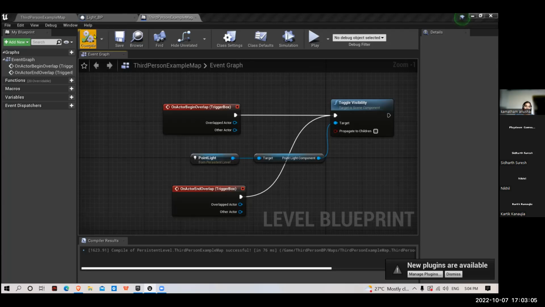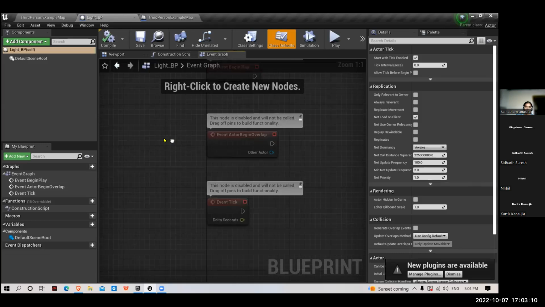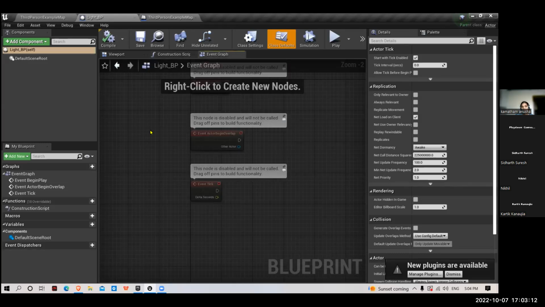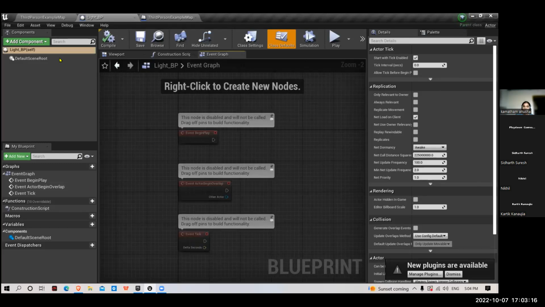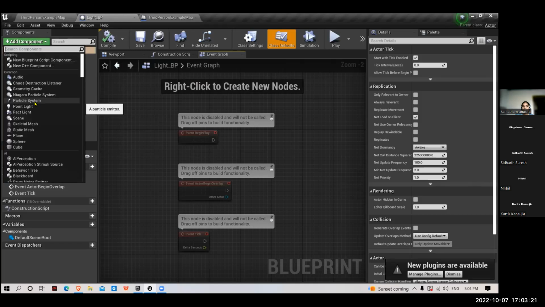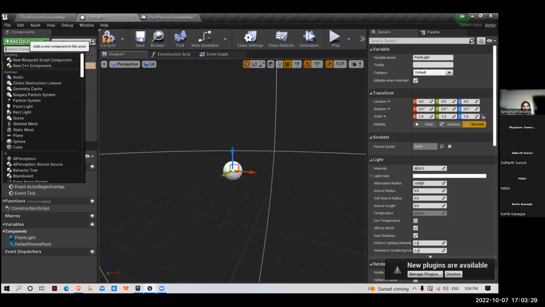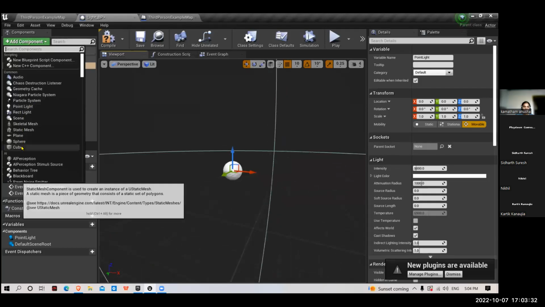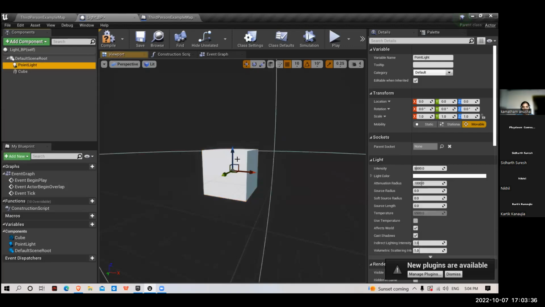Okay, so it's done, right? I will show you, we can try this live. If I create a component here, I will go to components, add component, point light. I have added this point light, and I will add a cube too, to make out the difference. So point light here.